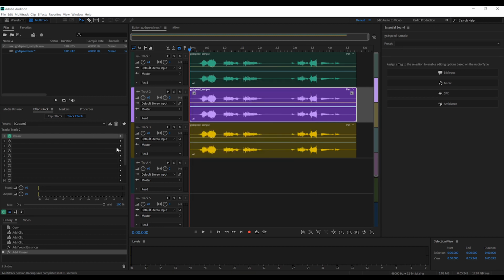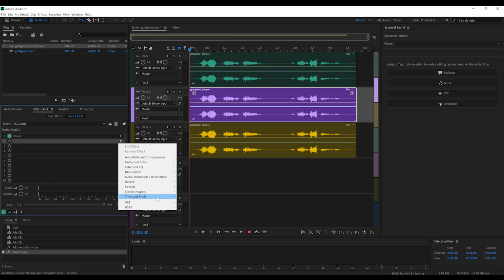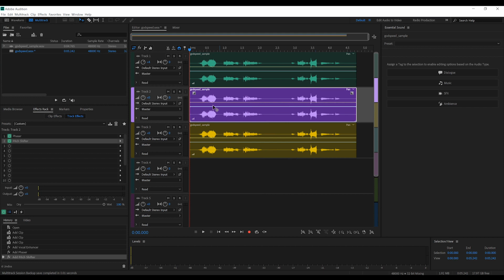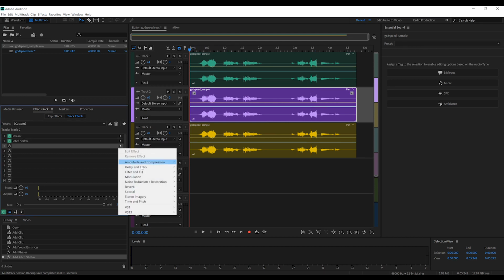Next up, let's lower the pitch. Head back to the rack, head to Time and Pitch, and select Pitch Shifter. All I'm going to do here is lower the pitch to minus 4 semitones and select High Precision and hit OK. Now next step is optional, gang, and it's only if you have Ercomtrax V3 or have the demo of Ercomtrax V3. Otherwise, you can just skip this.